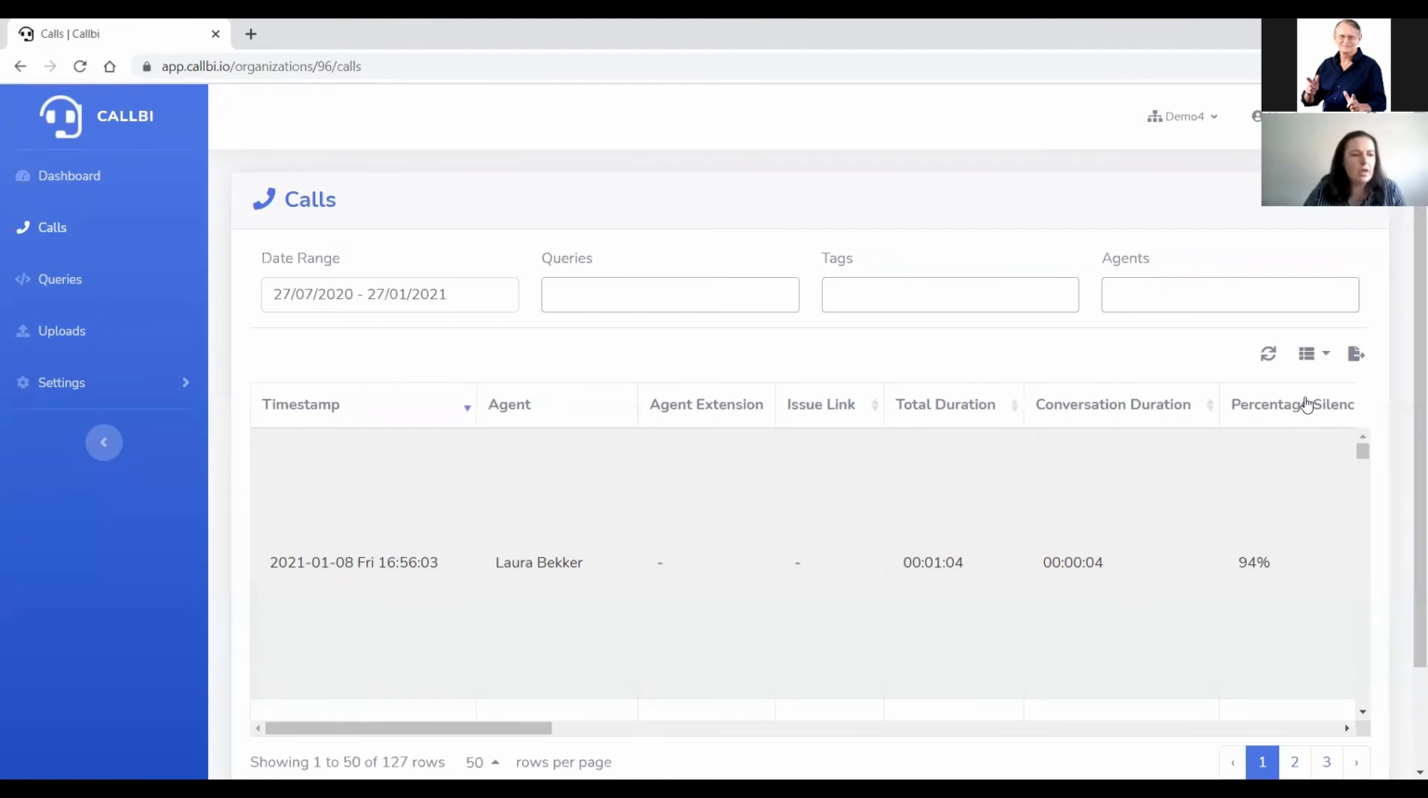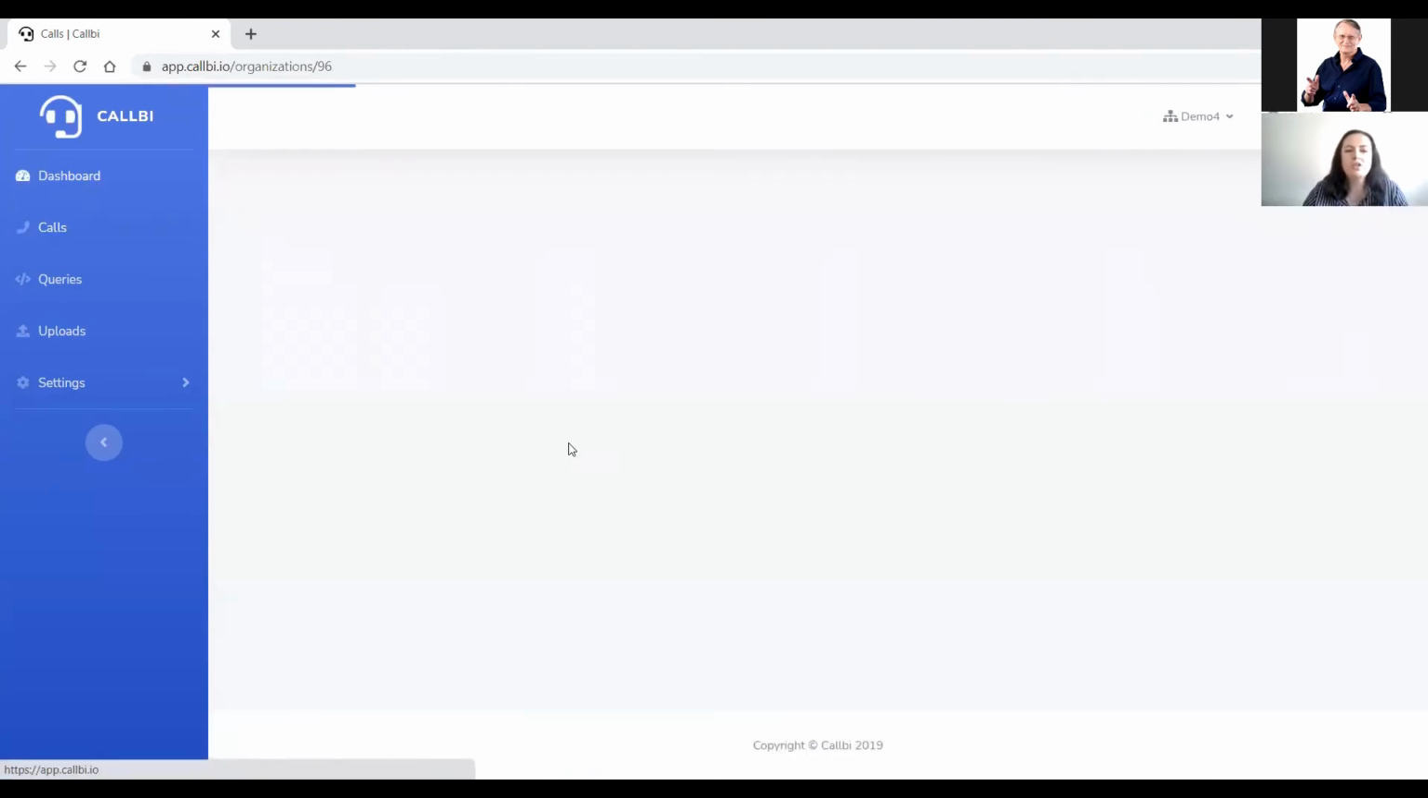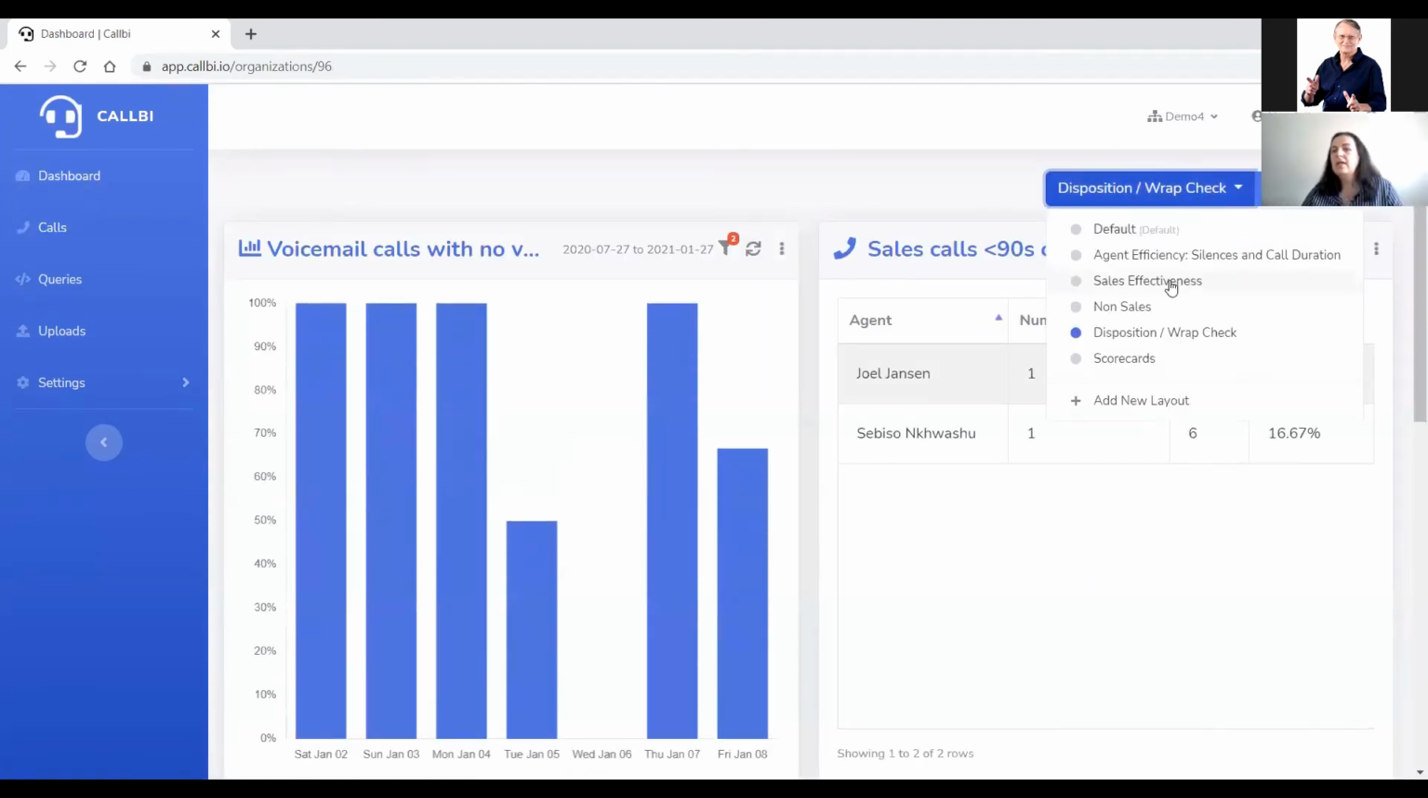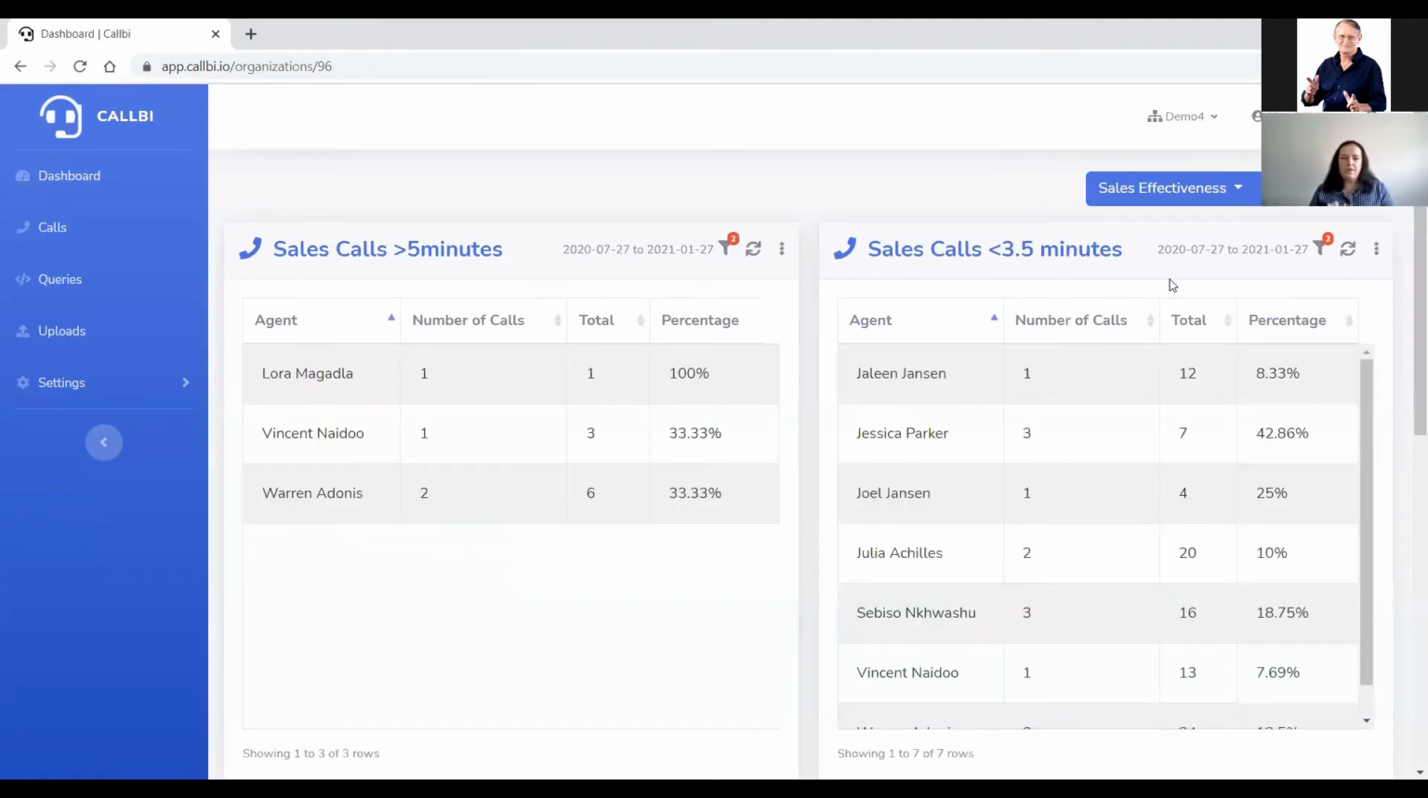So using this, without even having built any query, you can track time with your agents, either in terms of conversation or silences. So I'm first going to show you very nicely, you can check agent sales effectiveness in terms of how quickly or how long they take to close a sale. The first one in this example looks at sales calls, but the agent took longer than a certain amount of time to close that sale.